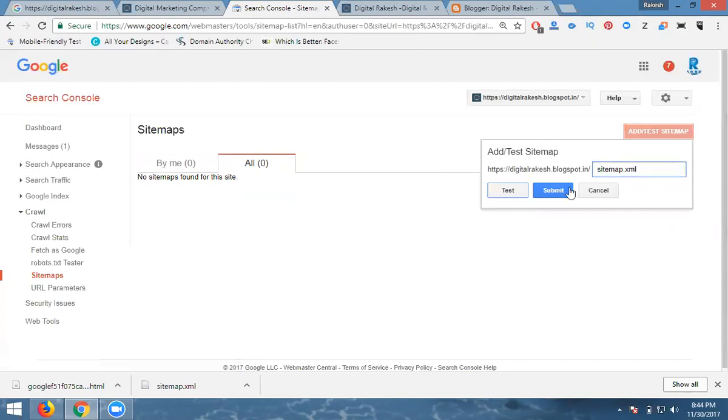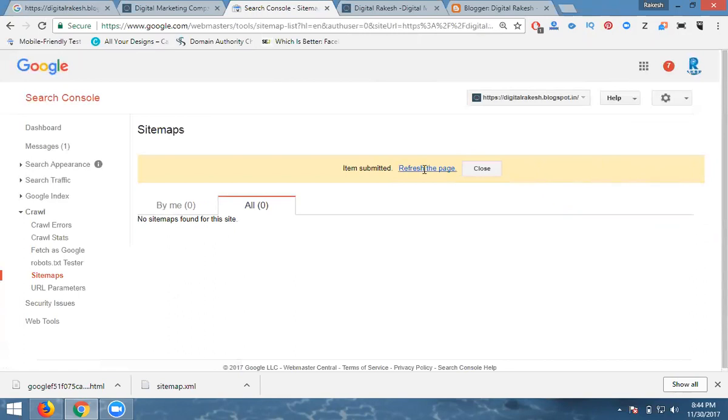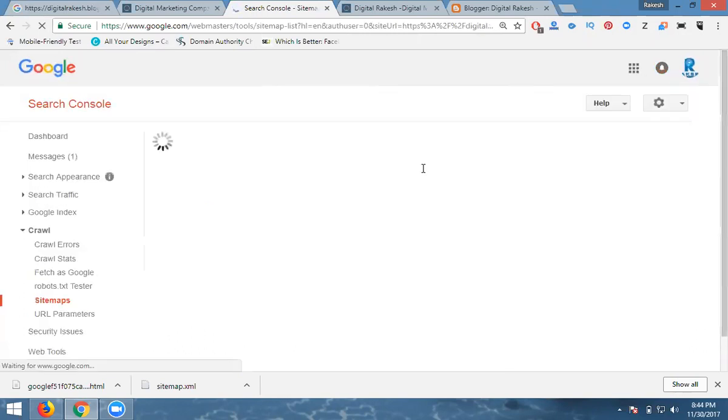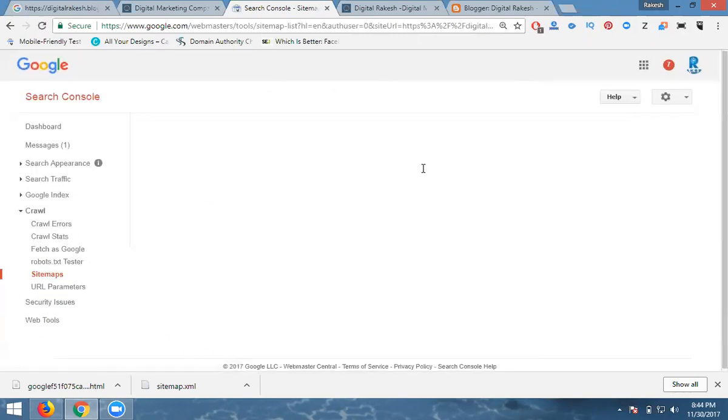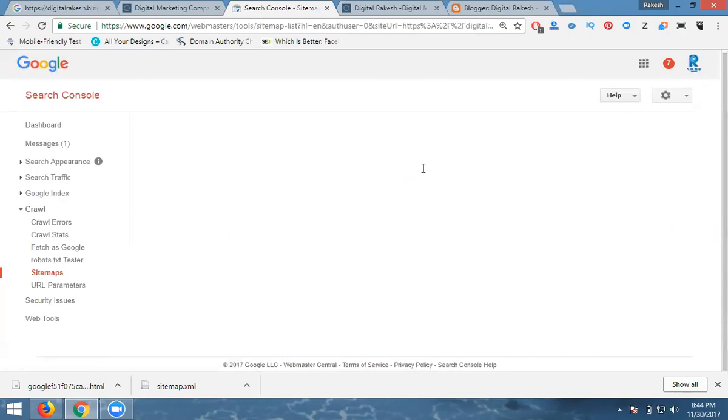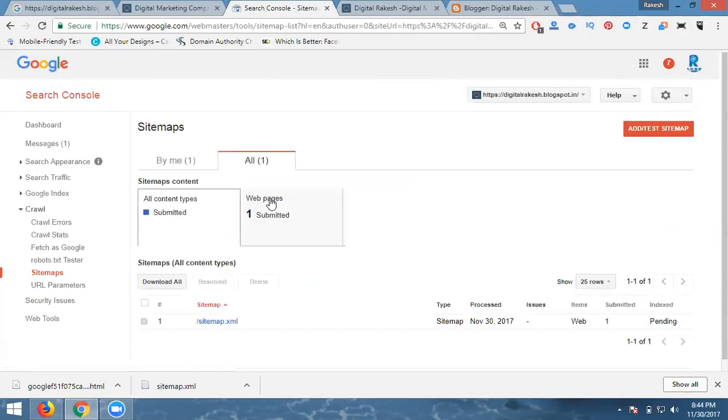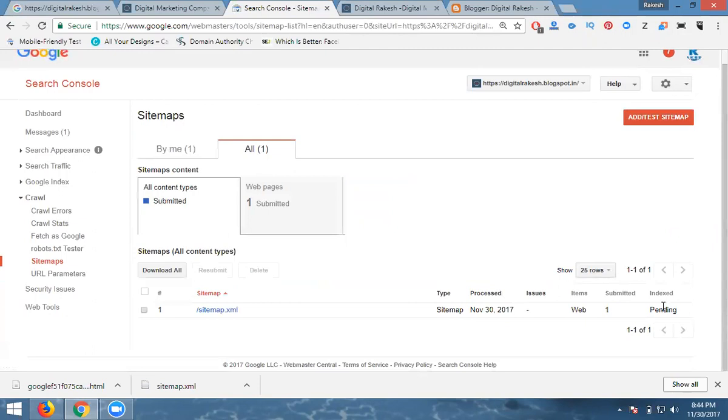Sitemap.xml. Now click submit. So I'm indexing my URL. Is it indexing or not? How to check? Using the Webmaster. Now, my index is still pending.